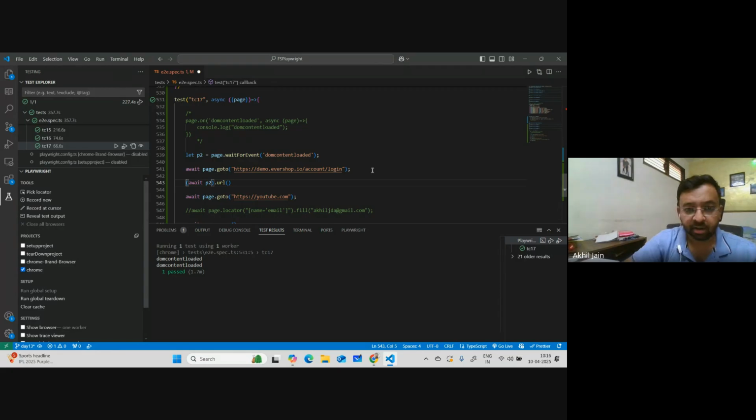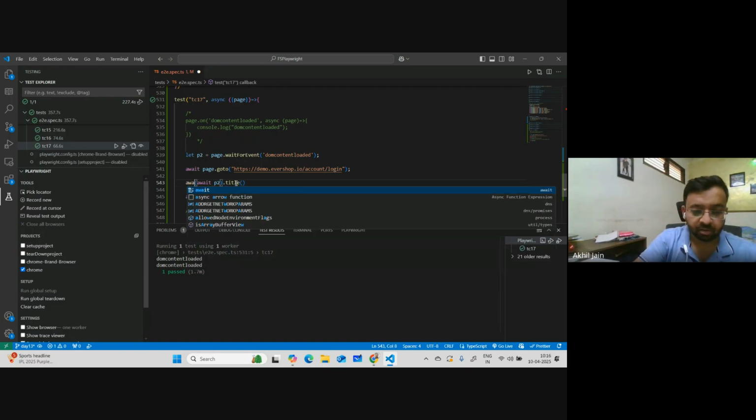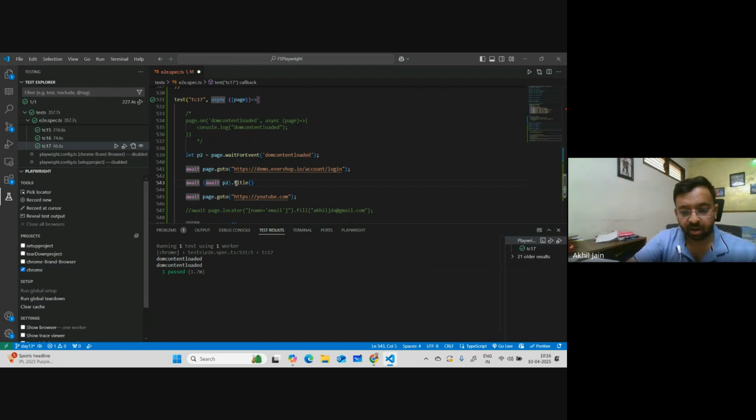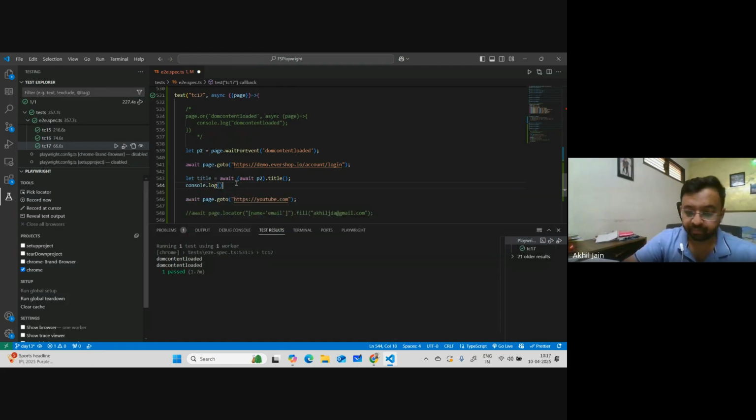Using this method, and URL gives me what? It's a string value. Or let's say I would like to get the title of it. Title will return me a promise, and to do this I'll have to put another await and collect it here. Let title equal this. Console.log, title of the page is, title. Now, this is the listener which I have specified, and this is the event.